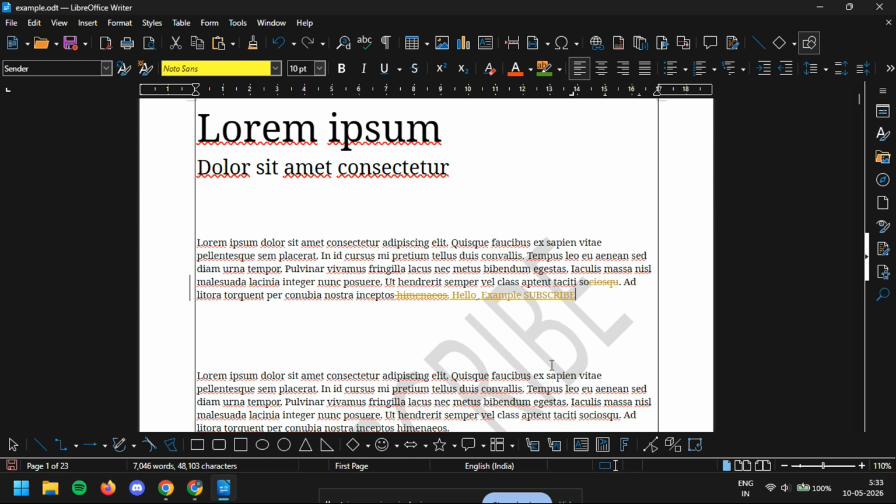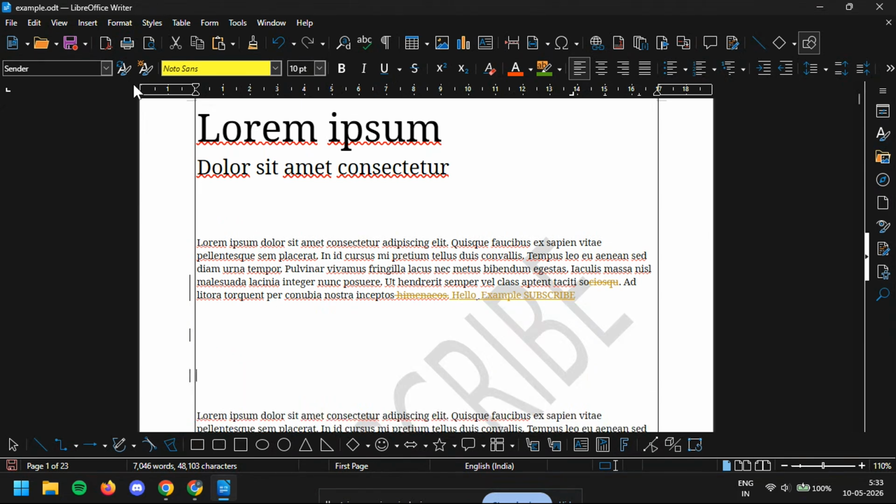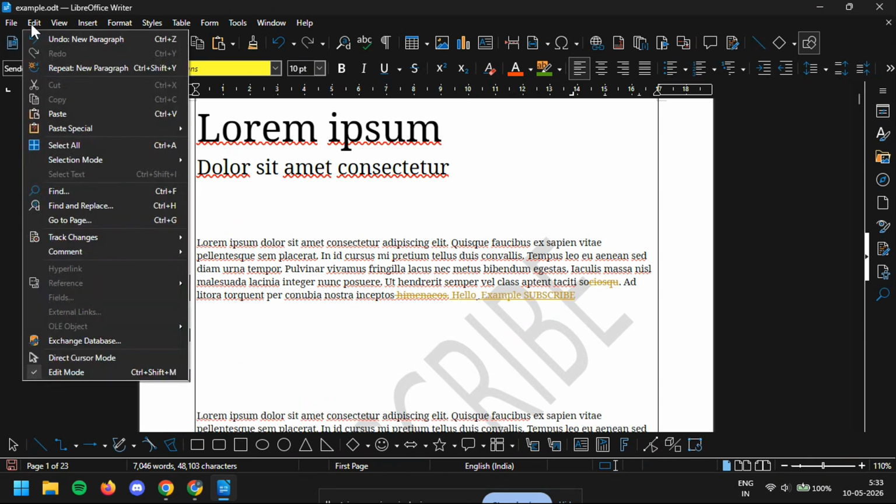If you ever want to stop tracking changes, you can return to the same menu. Click Edit, go back to Track Changes, and turn off recording. But if your goal is to keep a full history of your edits, leave it enabled while you work.